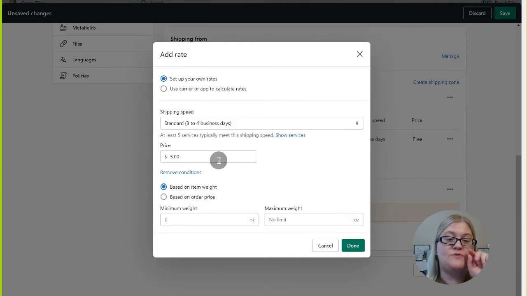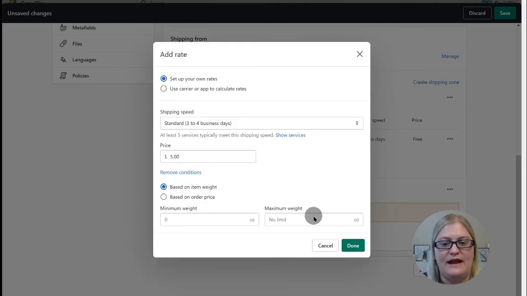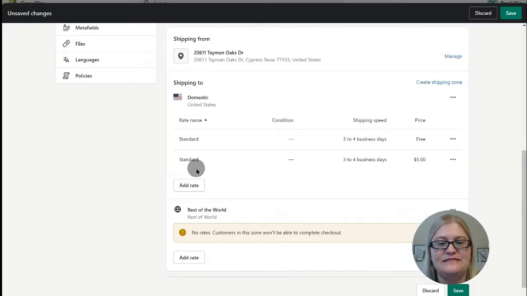Well, actually no. I would say $5, so it would just be regular. Everything else would be left alone, and I would hit done. So what this would mean is every single purchase would be $5 shipping, and they would get it in 3 to 4 business days. There's no conditions listed. That is flat rate shipping, okay?